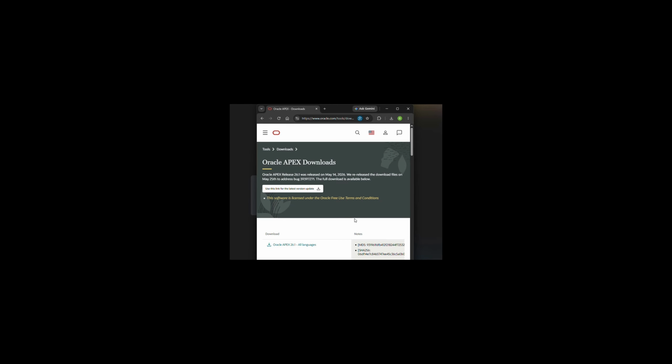Here you can see the Download Oracle Apex button. Please click on it. Here are all the versions. Use this link for the latest version. Update, it is for update. This Apex link is for all languages. This Apex link is for only the English language. And this is the patch set bundle for Oracle Apex.